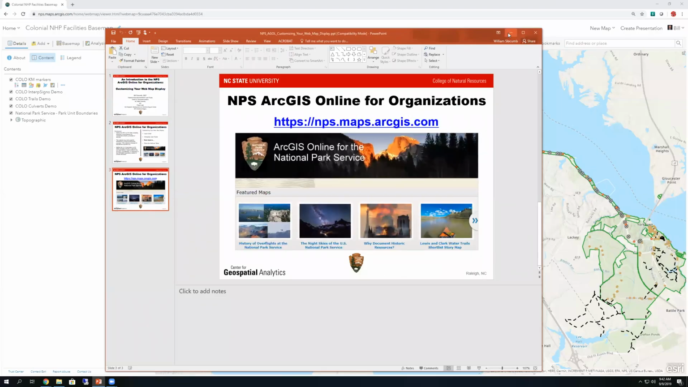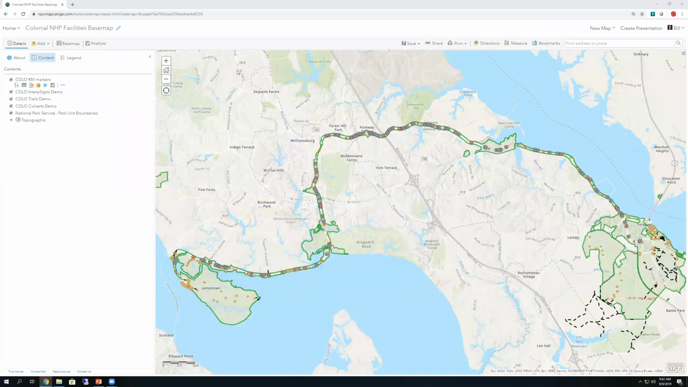So let's take a look at what I have here today. I've already created a map, and you remember I've created a map from existing services such as the park boundaries here. I've gotten that from the Lands Division, which is their authoritative service online, through ArcGIS Online. And I've also got some kilometer markers for Colonial and some interpretive signs and some trails and culverts.